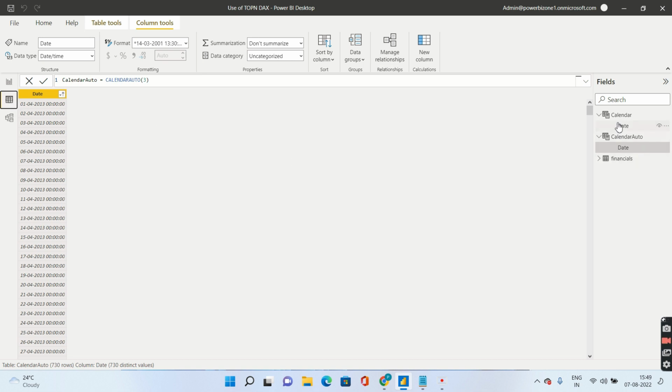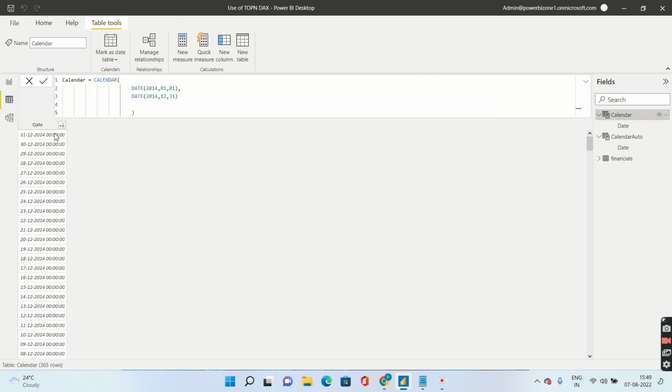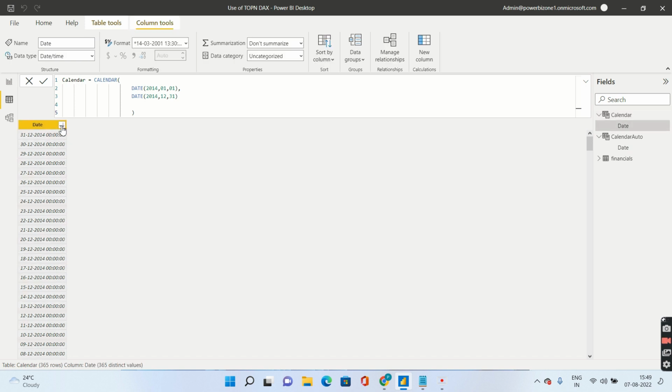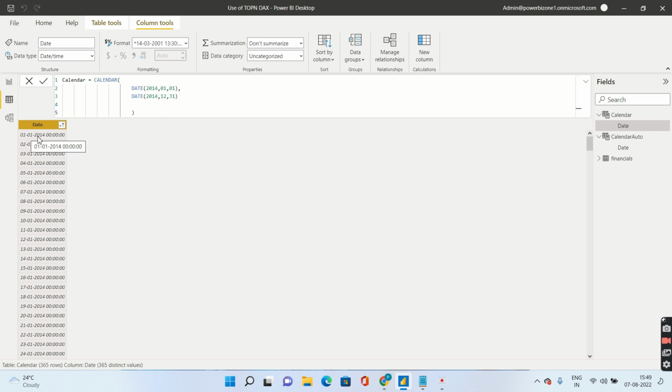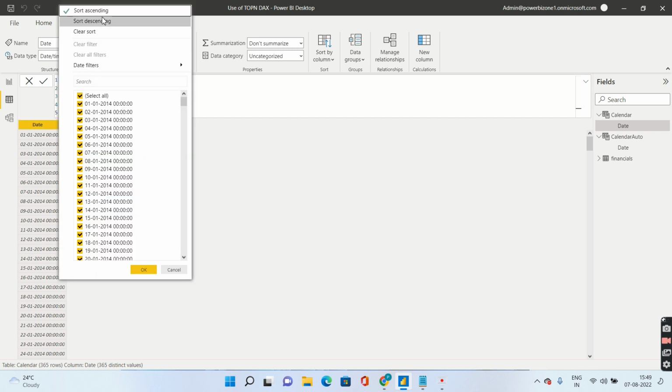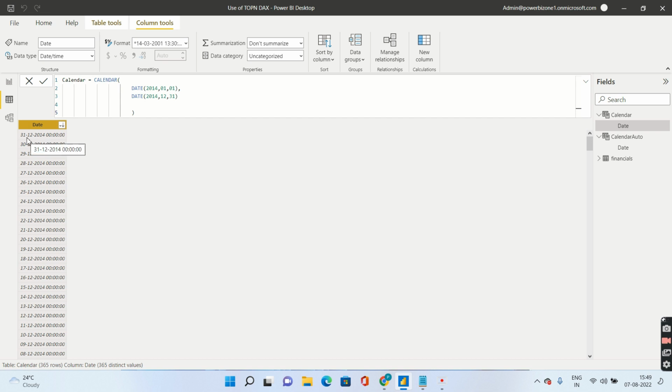Once I select the calendar table, let me go ahead and sort this. Sort ascending, it begins from 1st January. Since the dates are contiguous, it will be 2nd Jan, 3rd Jan, 4th Jan, and so on. Now what is going to be the last end date? If I sort descending, you see the last date is 31st of December 2014. Hence I have created a table using the CALENDAR function, specified between these two date ranges.